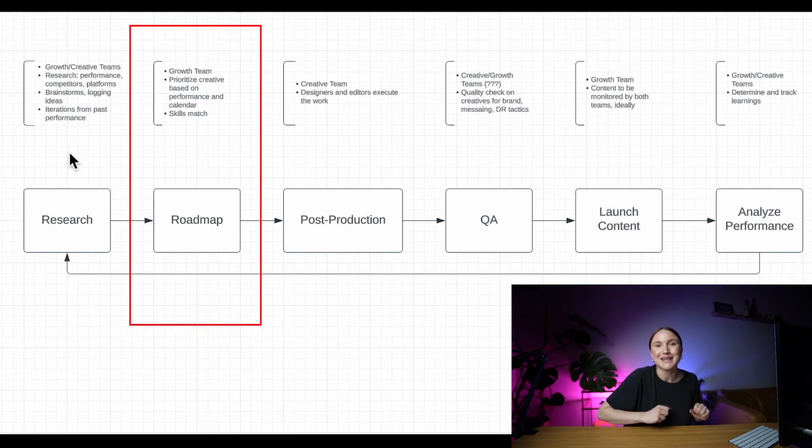So you have all your amazing ideas from the research portion, right? Now it's time to actually prioritize them and figure out how you're actually going to act on them. And when I was working at the agency, we actually had the growth team do this, or a creative director. And really here, they were prioritizing those creatives based on calendar, but also most on performance. So they were trying to default for the creatives that they felt like could get the most amount of performance in the quickest amount of time.